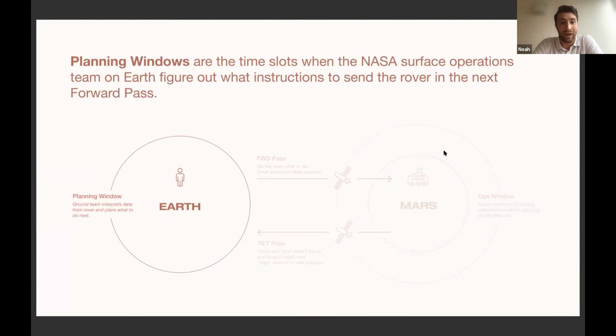And lastly, we have a planning window. And these are the time slots when the NASA surface operations teams on Earth figure out what instructions to send the rover during the next forward pass. And the entire cycle repeats itself.